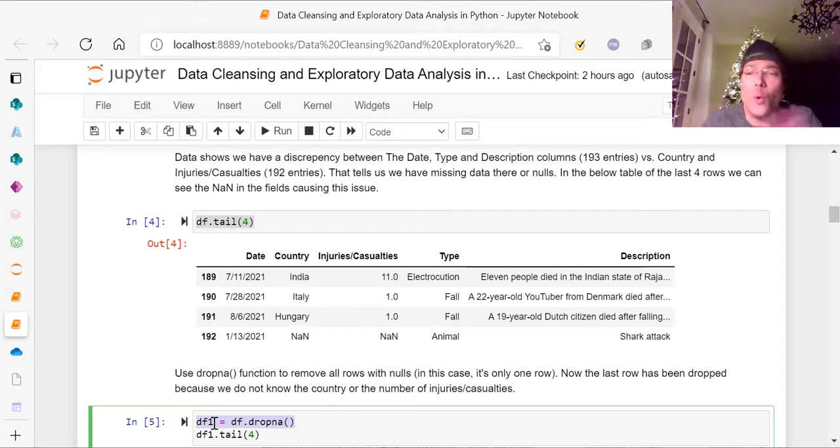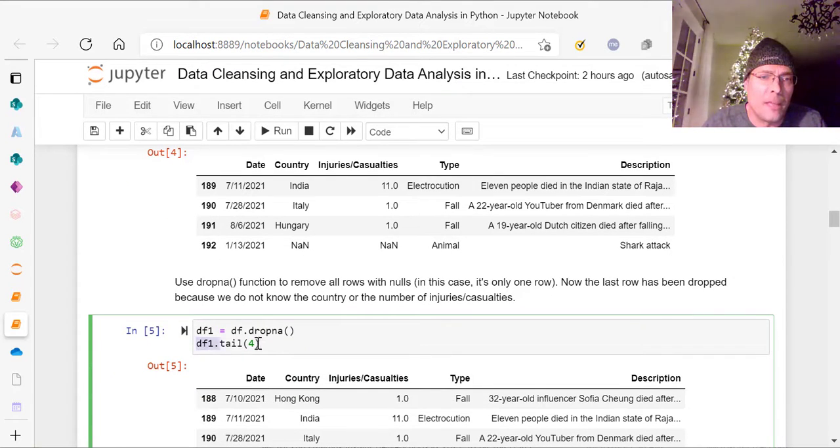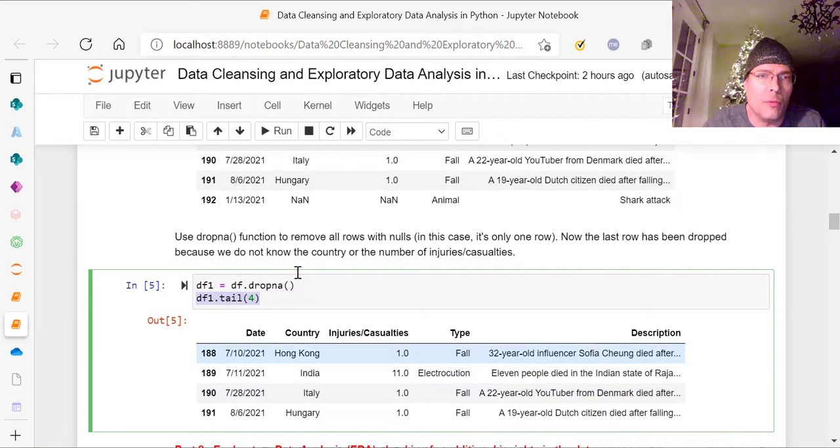So data frame 1 is not data frame. It's a data frame, but it's not the original data frame up here. So now I have data frame 1. The new one has it dropped. The old one has it still there. Then if I go to df1.tail(4), see that right here? That gives me the last four, and that row is gone, 192. We're now stopping at 191. See that? So the nulls are gone. We don't have them anymore.